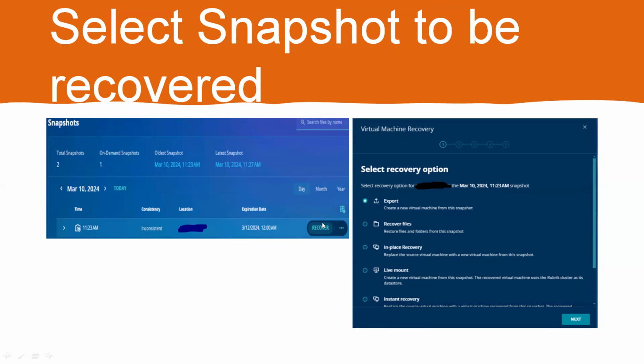Then once we click on recover, we can see options like export. Export is to create new virtual machines from an existing virtual machine. And recovery here, recover files. With recover files, we can recover individual files from the VM backup, the snapshot backup. And in place recovery replaces the source virtual machine with a new virtual machine, so it will replace the existing virtual machine.